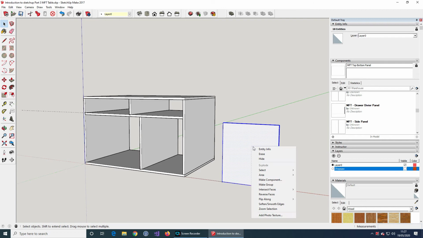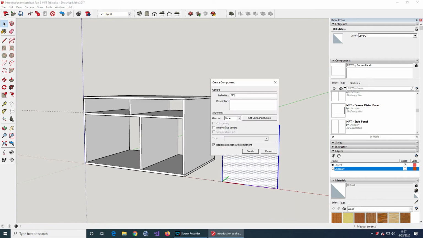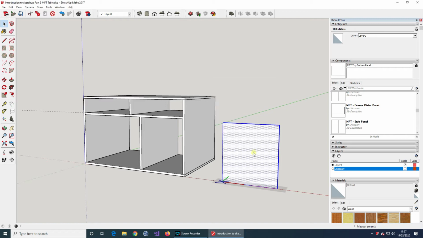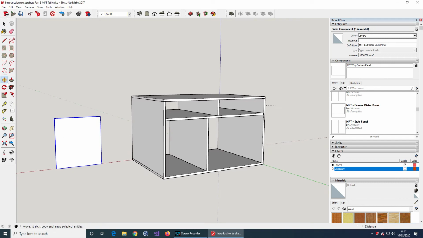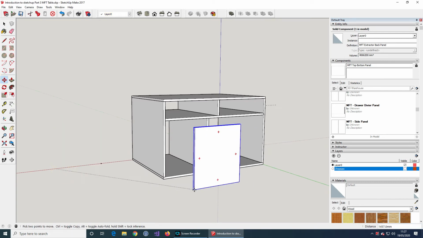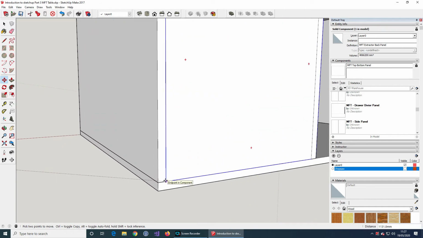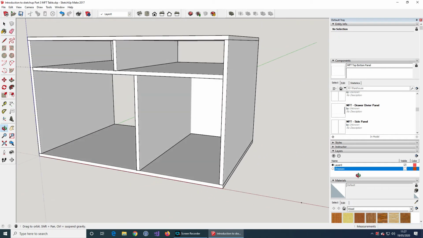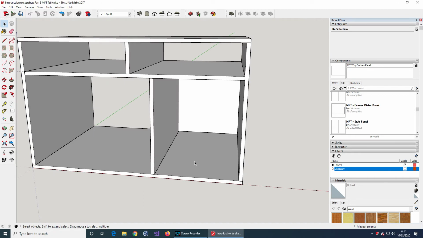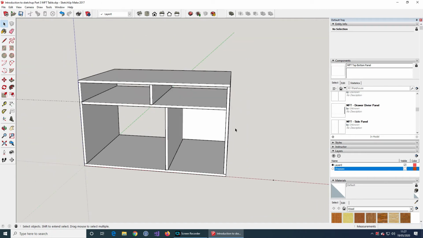Didn't get all of that in then. Extractor back panel. And we'll just spin around and drop that in. And that one. Excellent. So that's our carcass complete. Now we'll draw our drawers.